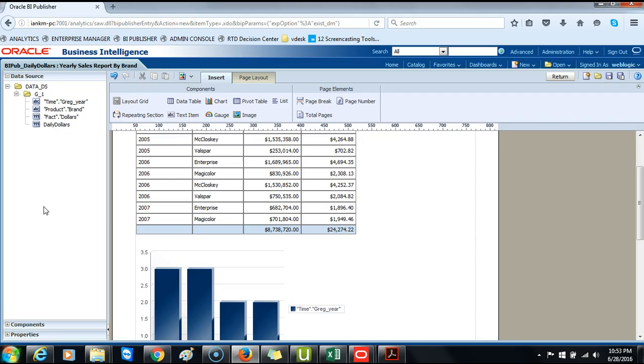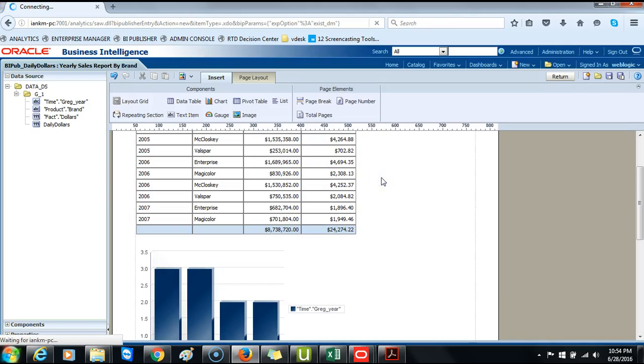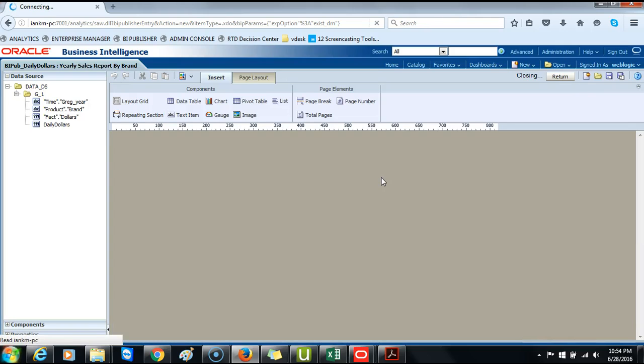Next, we want to add this newly created report in BI Publisher onto the dashboard. Recall that we had created a My Dashboards page. So we'll go to Dashboards, then you open My Dashboard page. Yes, we want to leave this page since we've already saved our changes. This processing takes a few moments.